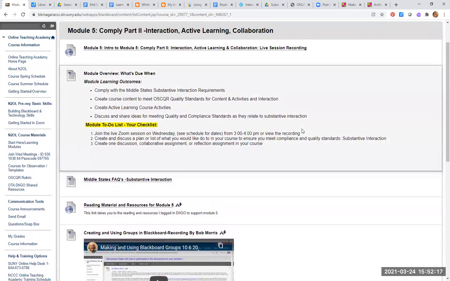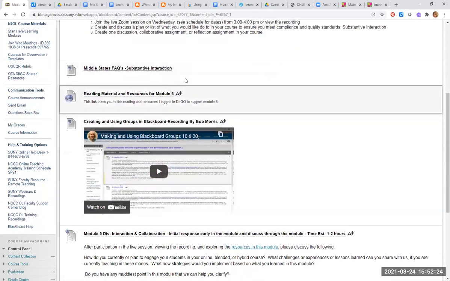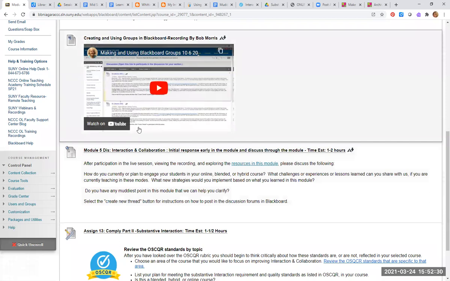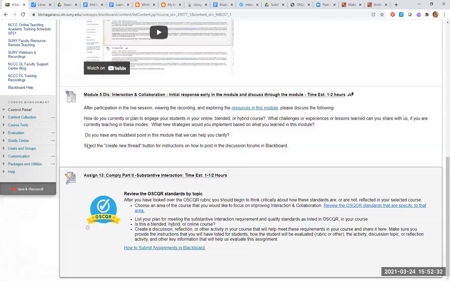So that's what we're going to focus on for learning module 5. You will be looking at the compliance standards, reviewing the resources for interaction, all these different ways to do interaction and collaboration. And then look in the OSCR standards for substantive interaction and come up with either a discussion or reflection or other activity in your course that you think could meet them.